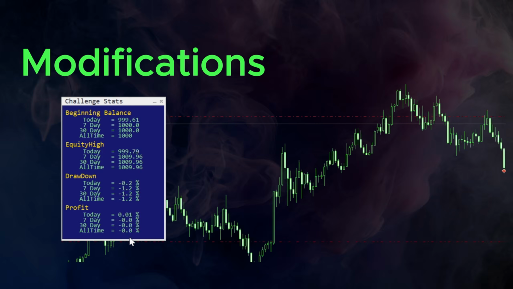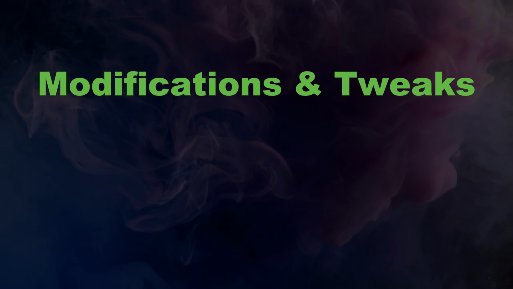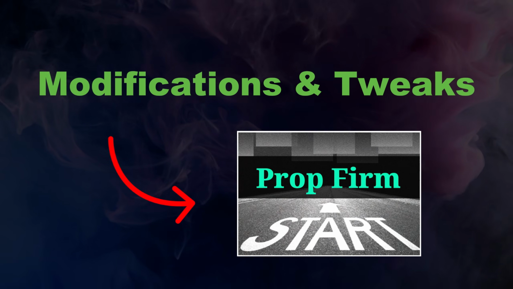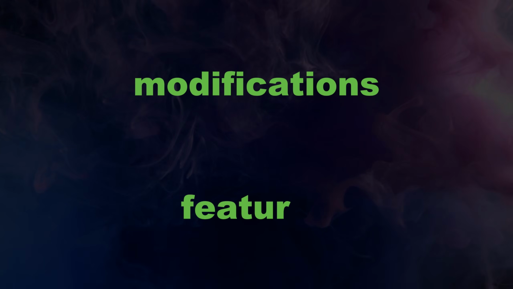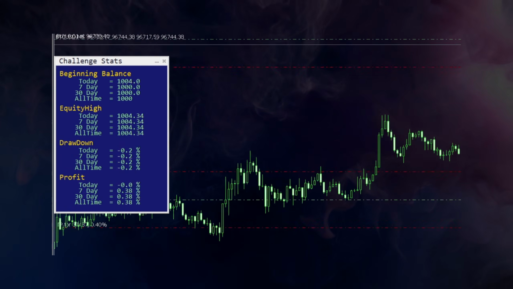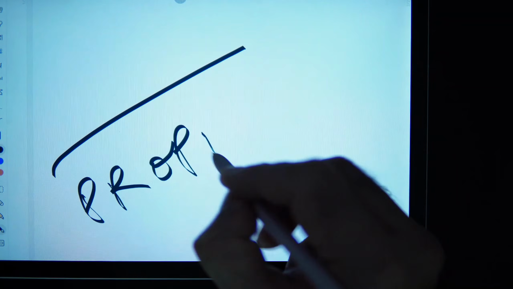But it got me thinking if I can make the modifications and the tweaks necessary to apply it on Propfirm challenges. So today we will look at the modifications and the tweaks that I've made to the EA to make it more suitable for Propfirm challenges. In this video, we're going to look at all the modifications and the tweaks and the additional features that I've added, including a panel to track our progress. So with no more shenanigans, let's start.